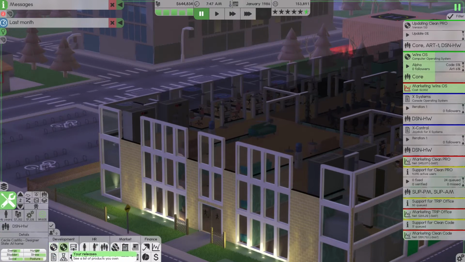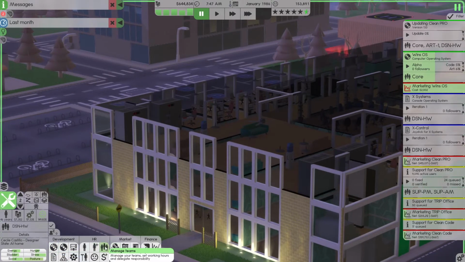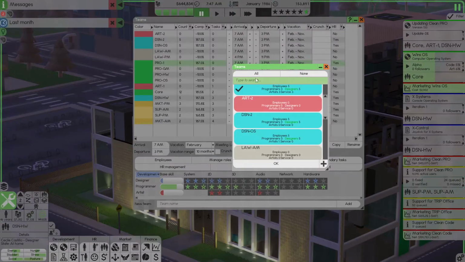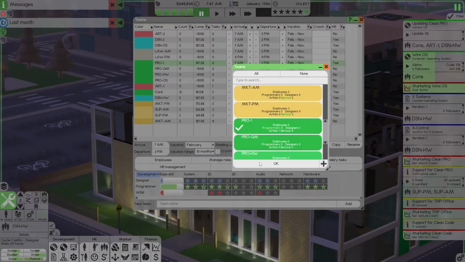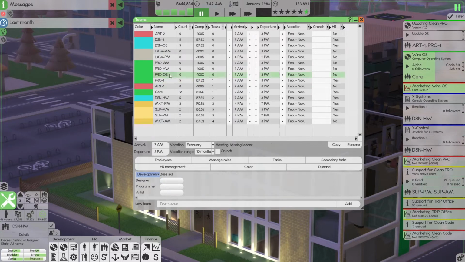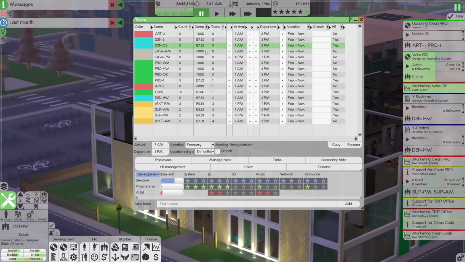Now, what other? We still have people with nothing to do. Program 1 has nothing to do. Let's put them on update. So program 1 will be doing the update. Will be art 1 and program 1. So now they have something to do. Pro OS, there's nobody in that team. Do any other people? Design OS. Design OS and Design 2 have nothing to do.